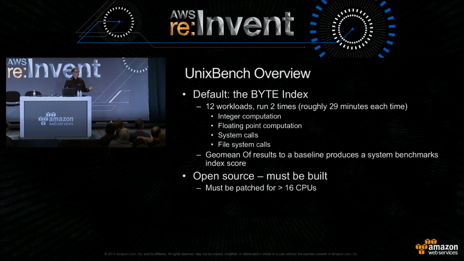It is open source, so you can take a look at what it's running. You can actually see how the code is written. Because of that, people have actually developed patches for UnixBench, because it doesn't run well over 16 CPUs. When they built this, the Spark architecture didn't even have 2 CPUs. So the fact that we now have 32 and more CPUs in boxes kind of throws it for a bit of a curve.